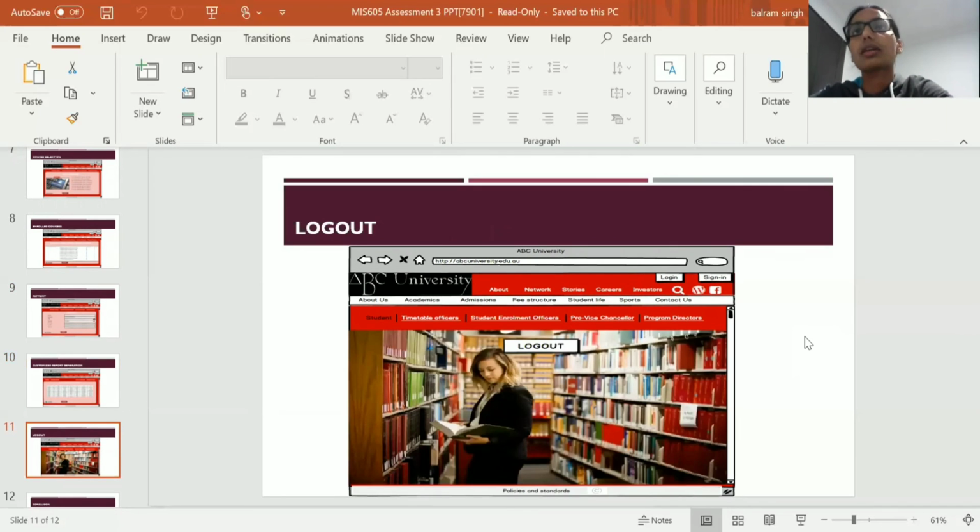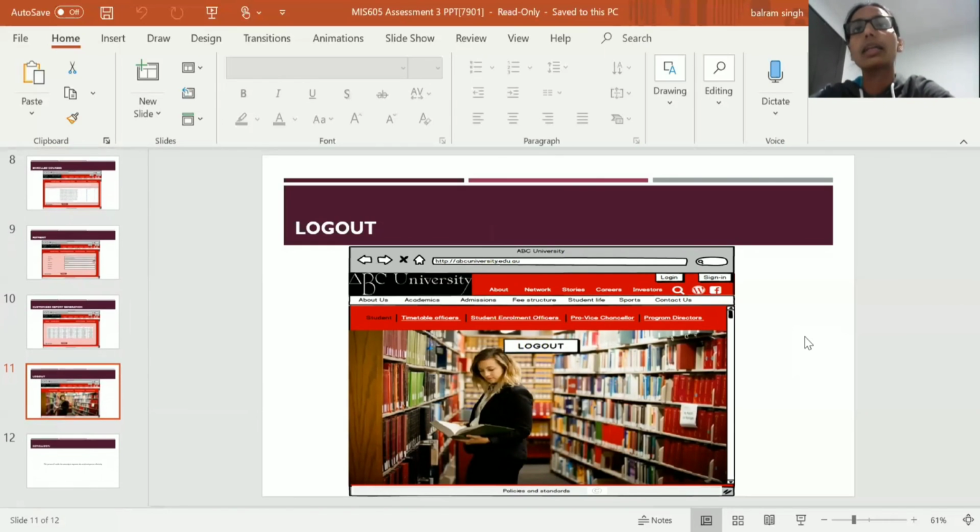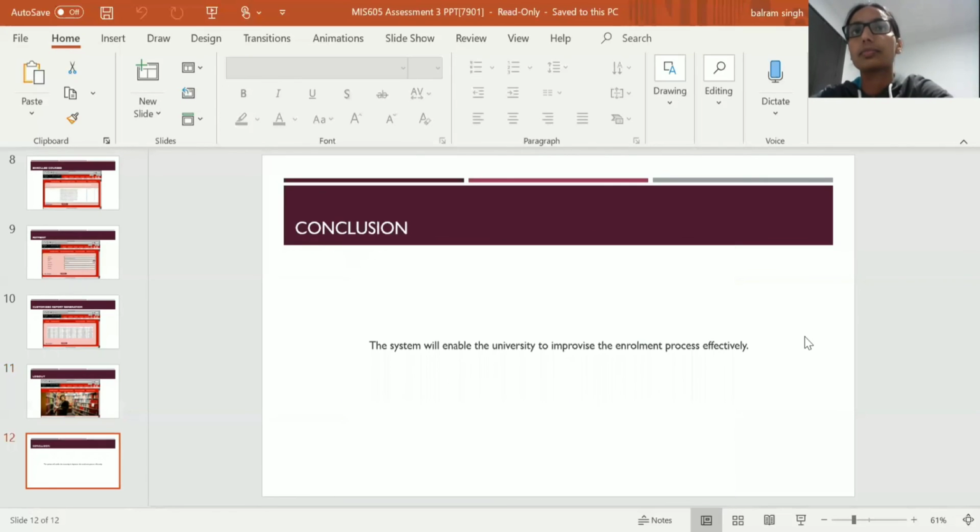So after completing all the options, there will be a logout option. The student can complete all the options, their enrollment and their selected courses, and after payments they can go through the logout. Thank you.